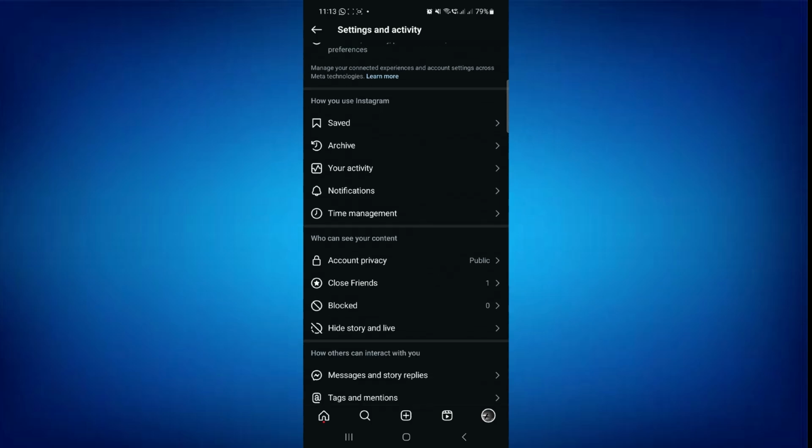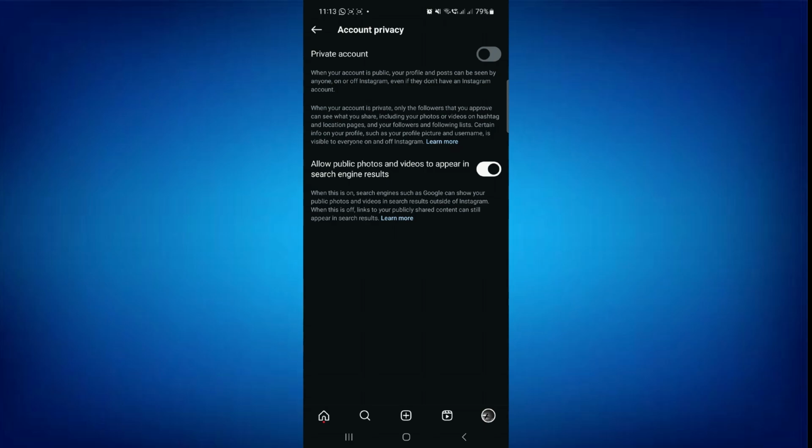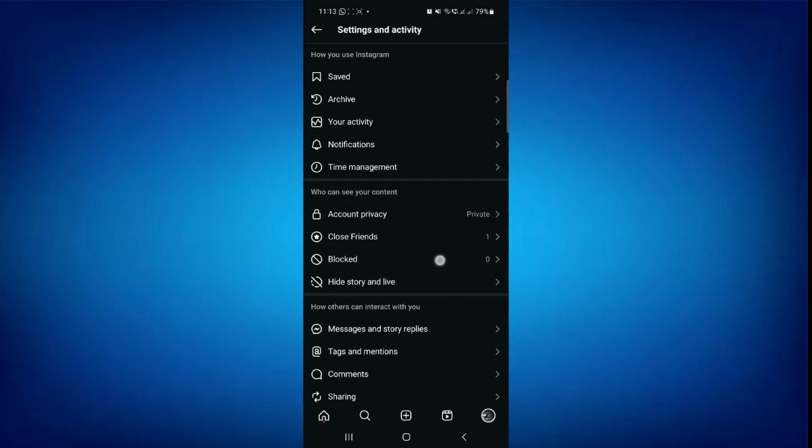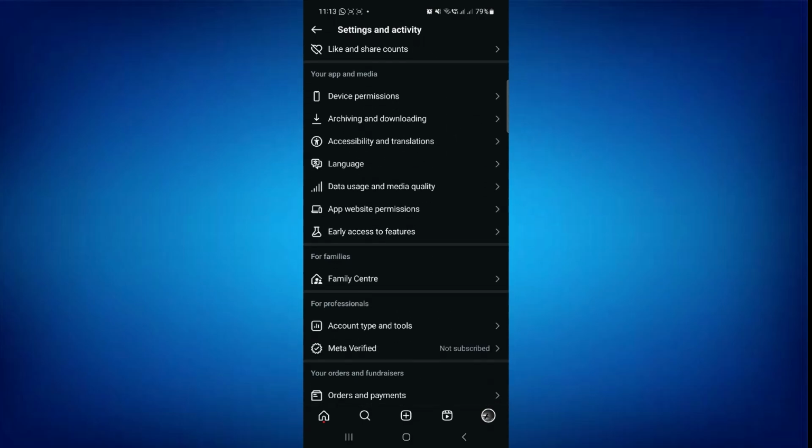Now scroll down until you see account privacy. Tap on it and toggle on the private account feature in order to lock your Instagram profile. Now go back and scroll down to the bottom.